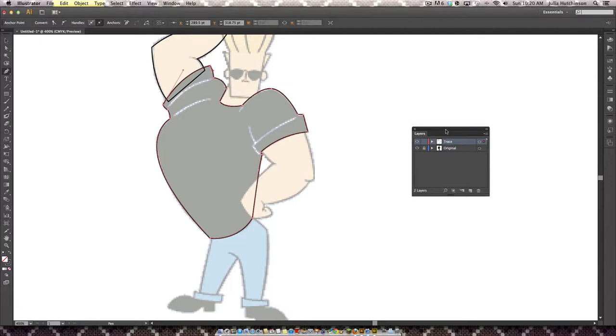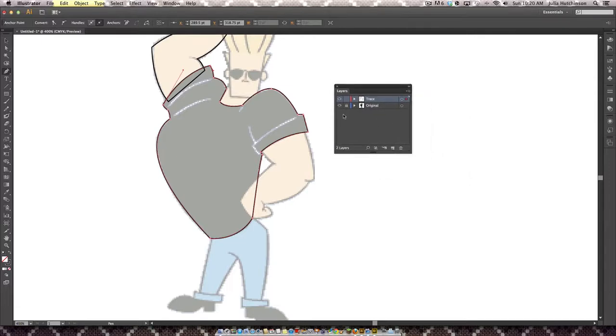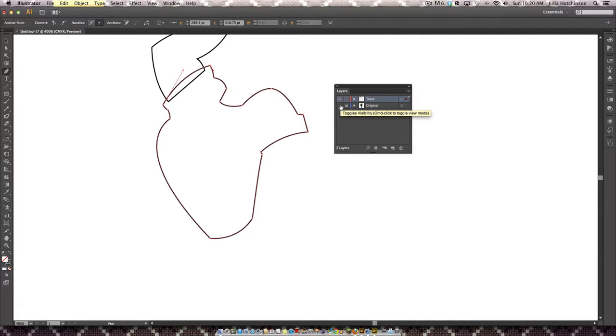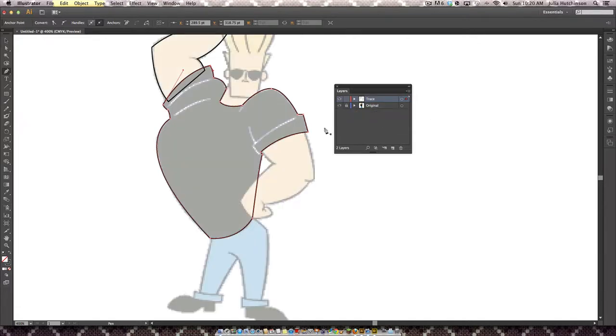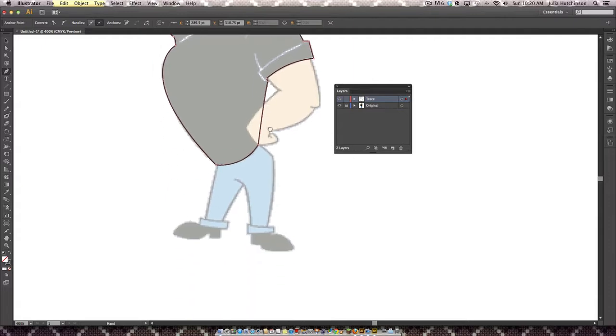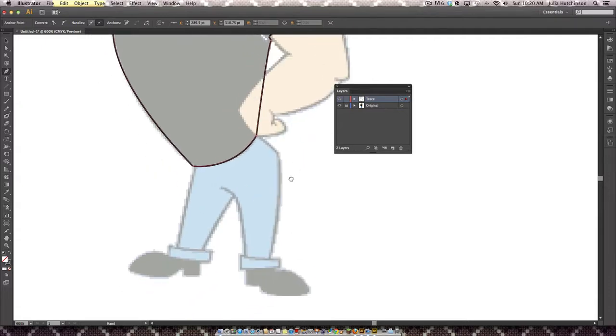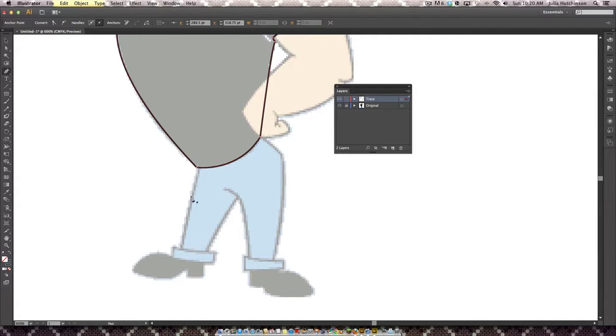The great thing about working with layers is that you can hide the original, and then you can see the trace results on the separate layer. Okay, now for the pants. Zoom in a little bit. We're going to tuck the pants inside the shirt, so I'm going to start the pants a little bit inside the shirt there.